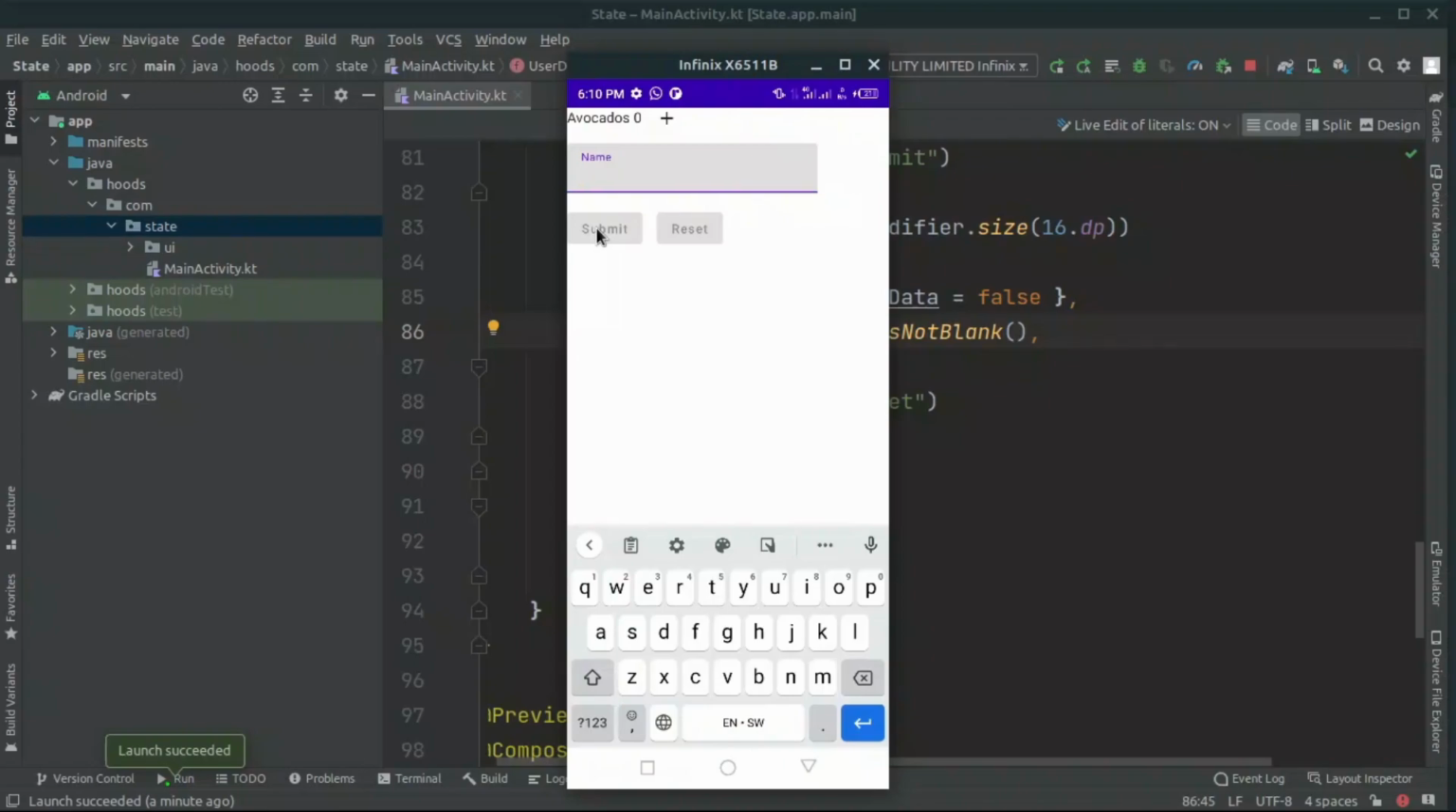And also let's, for example, type an empty space here. And as you can see, they're still disabled until we type a certain character inside here. Then again, we can easily submit this, and also we can reset. And this is just how you can easily modify and create a state inside Jetpack Compose.